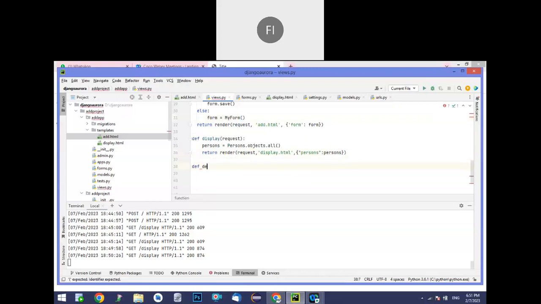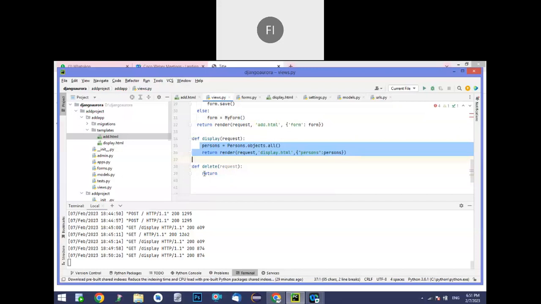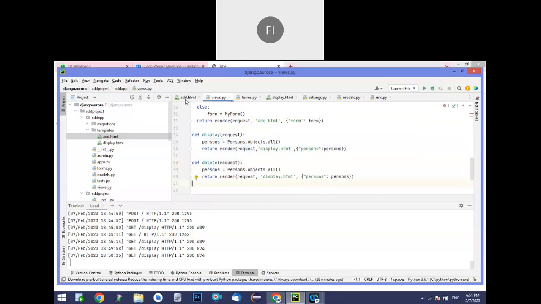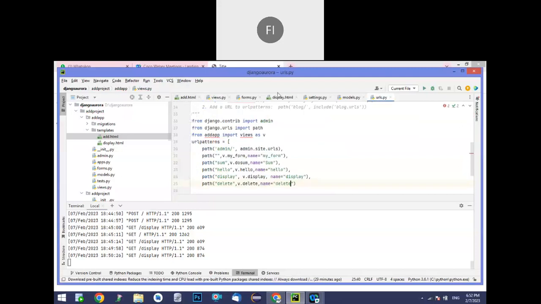So vice versa, v dot delete means we should write a function in the views. So definition delete, bracket open, request, and now return after deletion. I want to go back to the same page here only. So the same two lines once again I will write here, just for understanding I'm telling.